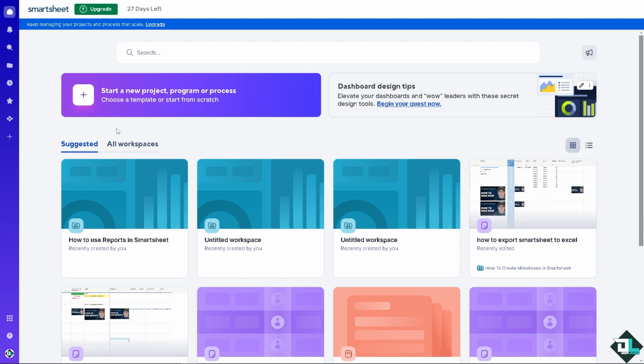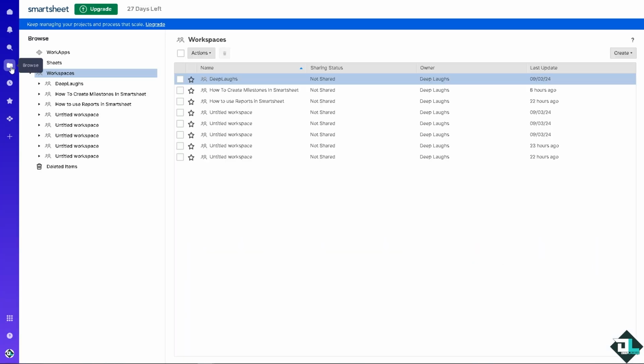Alright, so one thing is you need to log into your Smartsheet account, and once you are here, you might want to open the sheet you want to export. But in this case, if we are on the home page, I want you to go to the left side panel of the dashboard and go to Browse. Now, for example, this is going to be the file that we're going to work with, or this one.